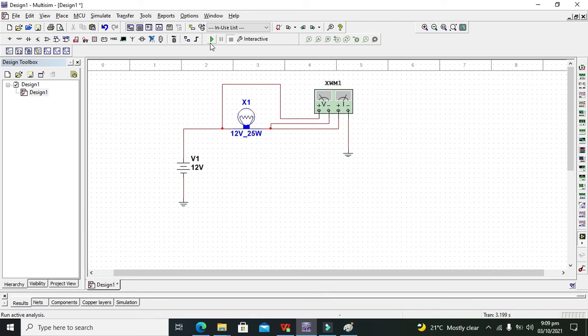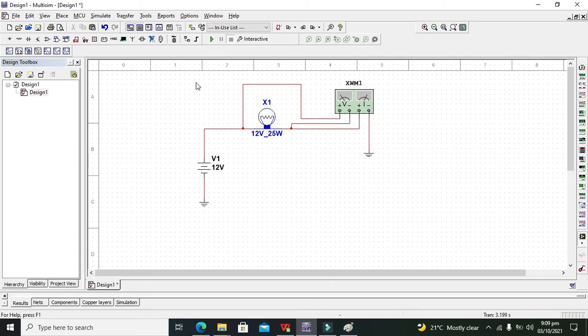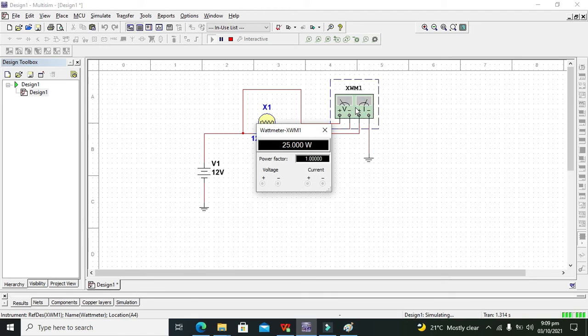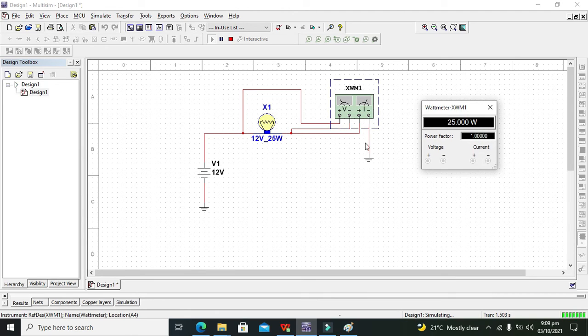Okay, so now we are supposed to run it, because we know that power is the product of both the voltage and current. So we have two parts, but hopefully it will give us the combined power. Okay, now we have run our simulation. Now double click on the wattmeter, and here we can see that we have 25 watt.